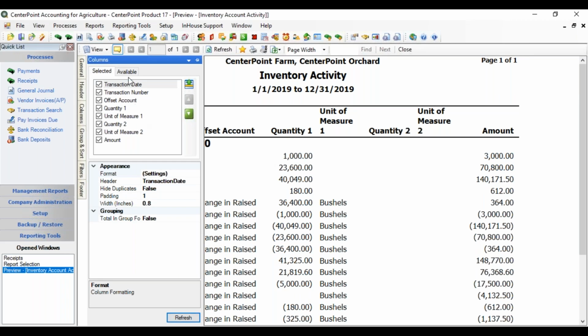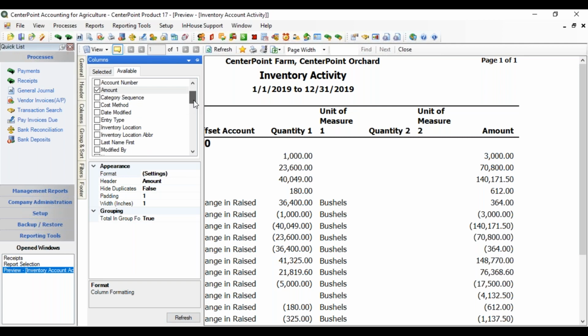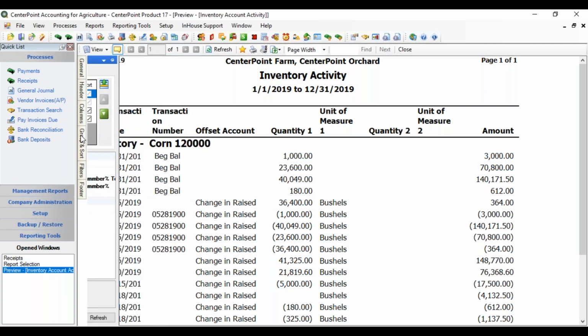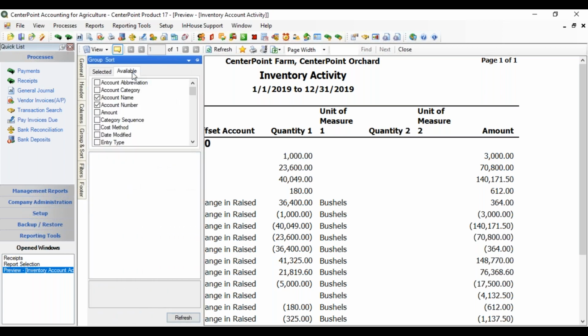So we're going to go to columns and go to available, and we want to add some columns for inventory location and production year. And go to the selected. We don't need quantity 2 in this case. I'm going to take those out and move these up before amount. And then we're also going to go to the group and group those details also. And you'll see what that's going to do for you.